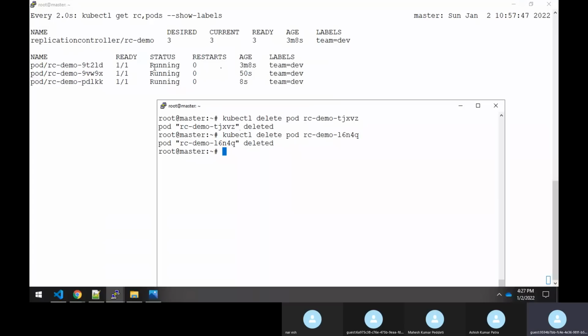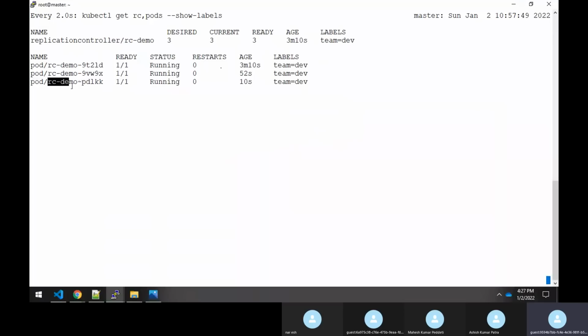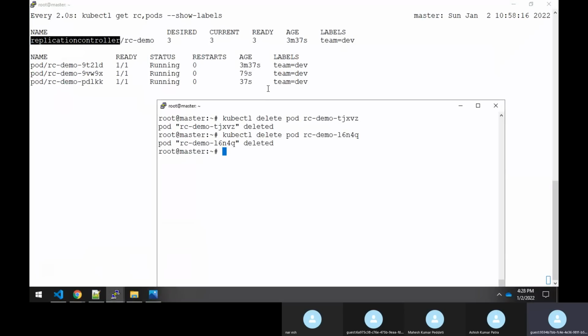So it means that at any given point of time, if any one of the pods goes down, this replication controller will take care of creating a new pod, right? Whatever the desired state is, it will always try to maintain the desired state of 3. Whenever any pod is getting terminated, automatically the replication controller will recreate a new pod again. Okay. So this is how the replication controller works.